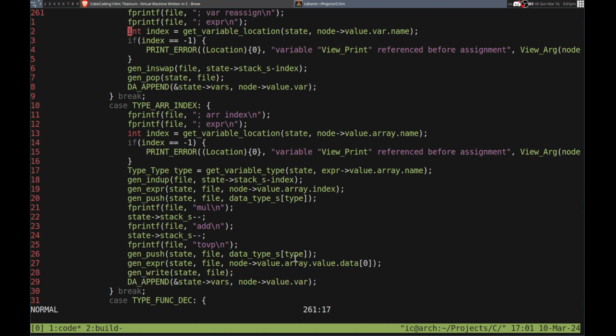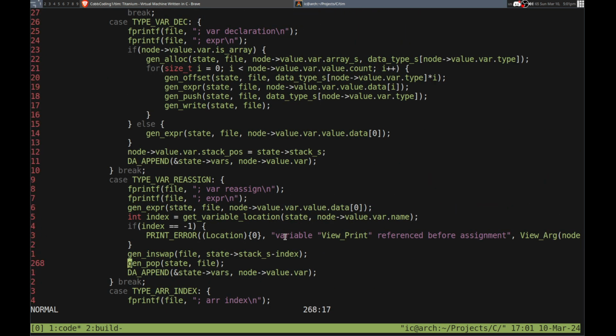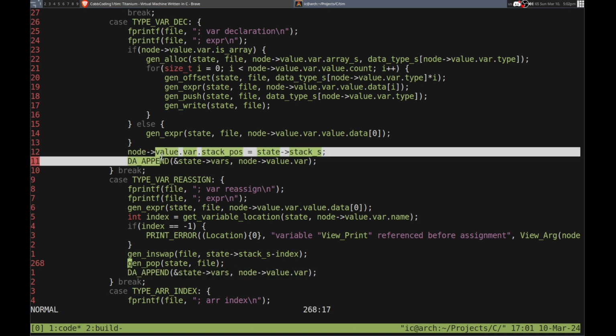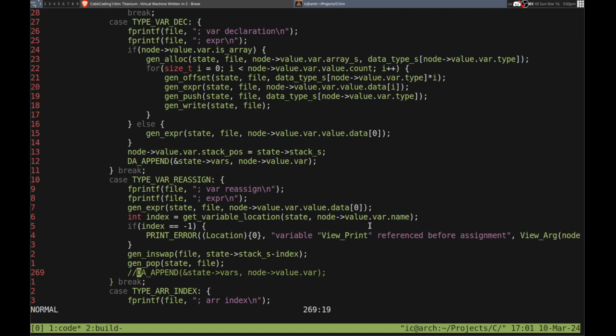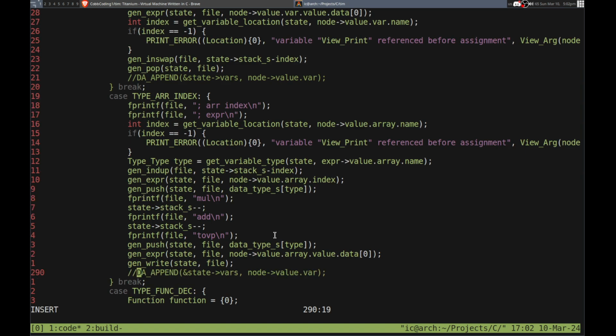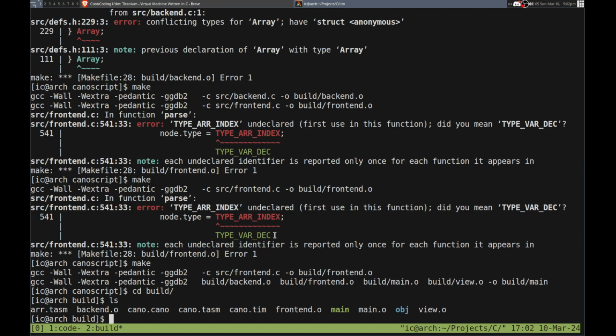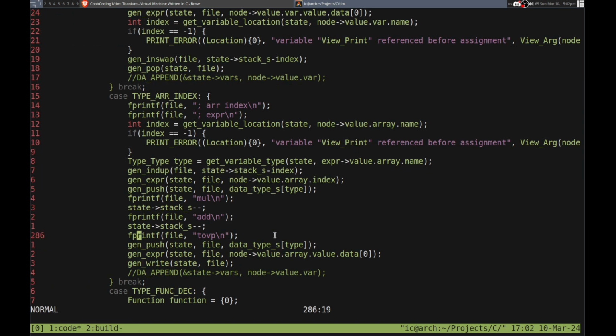Why do we have this DA append when we reassign? Because we're modifying the array. Yeah, but I don't think we need that. I think that actually messes stuff up. So I got rid of it. Yeah, we don't need that. So let me try to compile this.